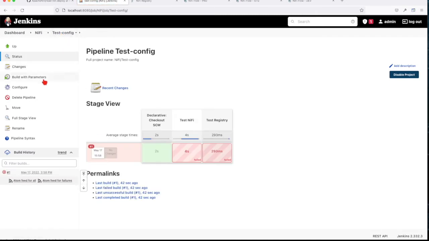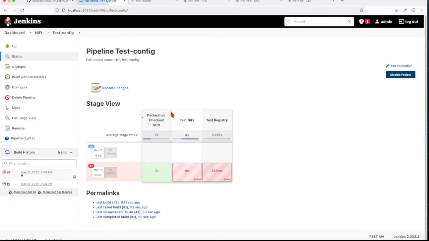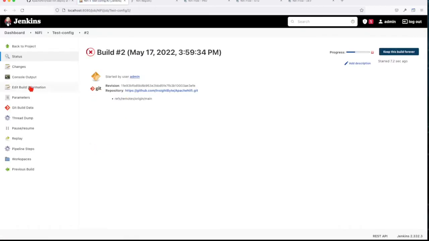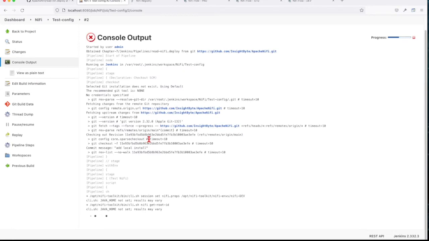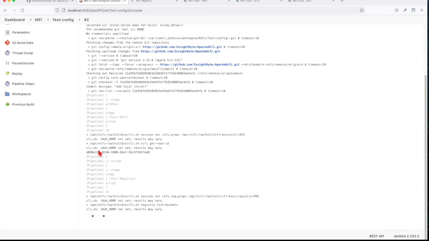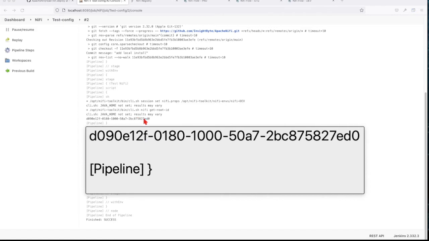If we go here and say build with parameters, now what we want to do, this is going to be our production registry, and we want to see the root ID for the NiFi dev in this case. And if we go to our, okay, add local, and you can see this one run with success. Nice.